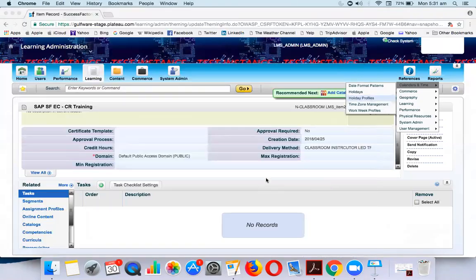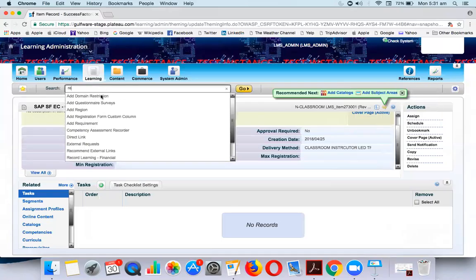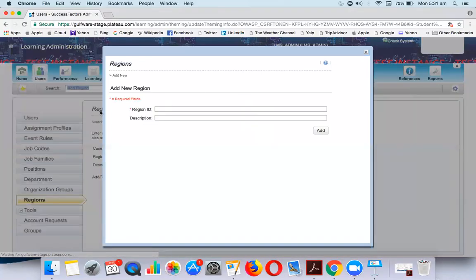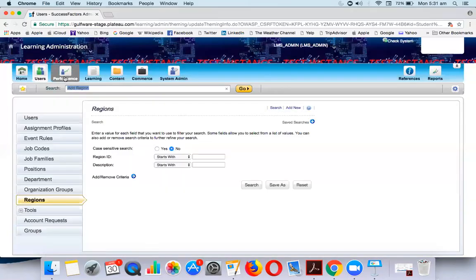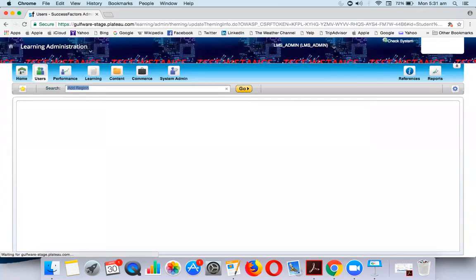So the first thing is your region. You can also type directly from here, add region. You can add a region from here. So regions are added from here, from user regions. If you don't know the path, you can always search from here and it will directly take you to the path. That is another way of finding it. Let's say I'm just going to add a region called India. I'll add IND, I call it India.